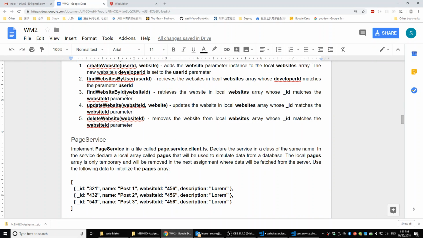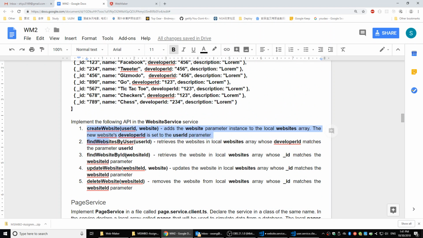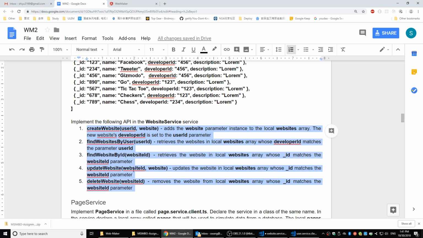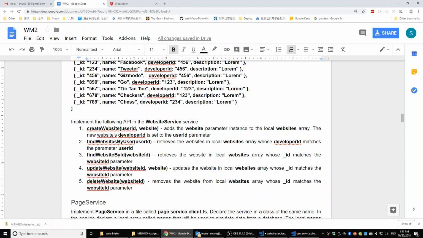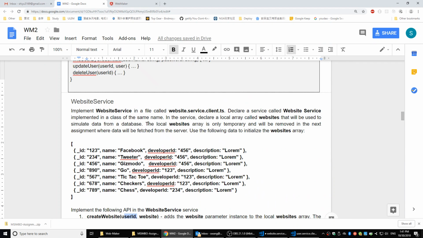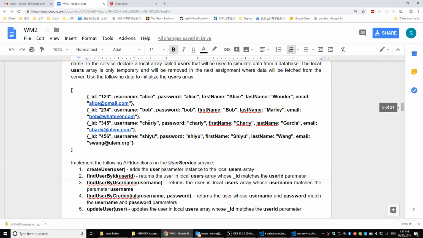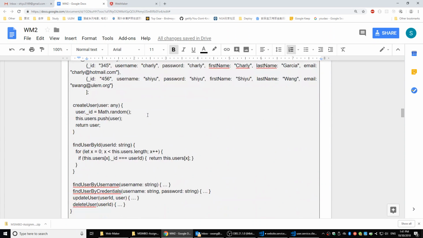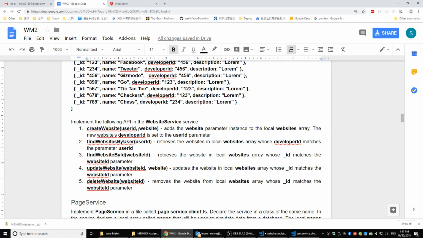And then we are going to create those functions: create a website, find the website by user, find the website by ID, and update the website. So let's start from create website. I'm trying to simplify the code here a little bit, so we are going to modify this username ID here. We just need to create a website.